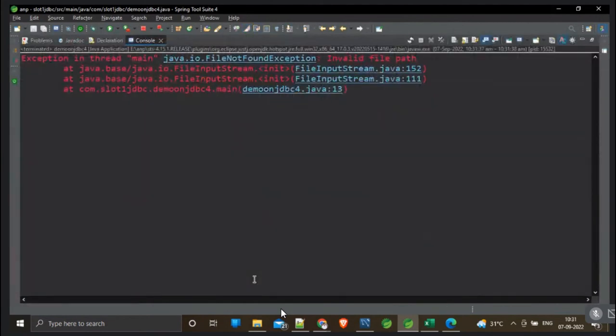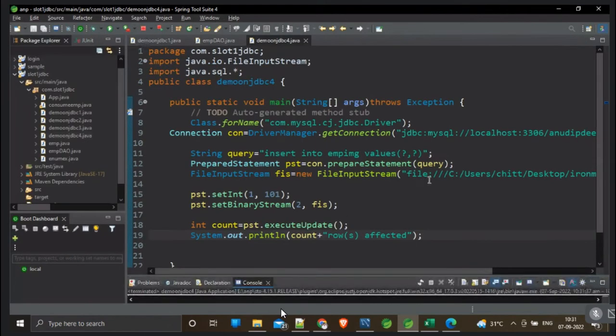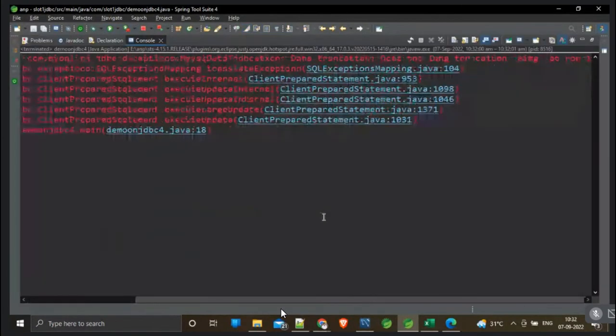Yes, file not found. Okay, invalid file path. Did I mention that? So I think I can remove this file, so I can mention this thing. Okay, data truncation, image at row 1. Data truncation. Okay, data is too long.